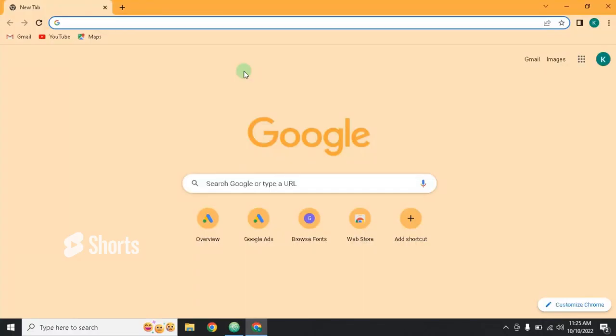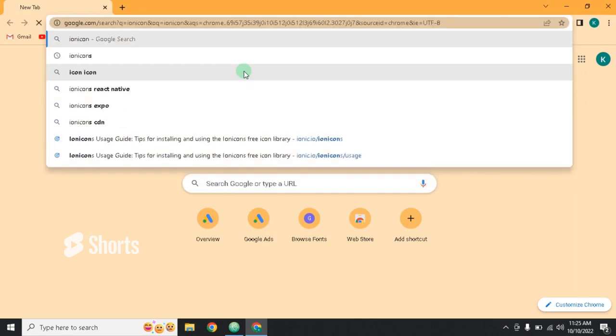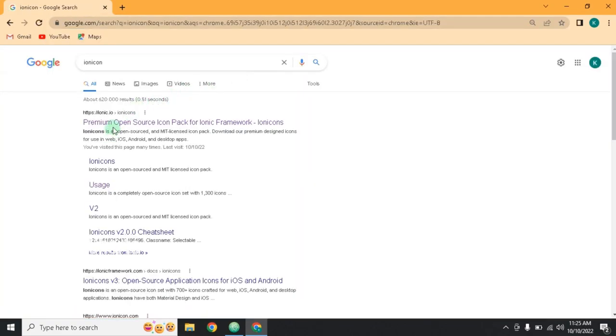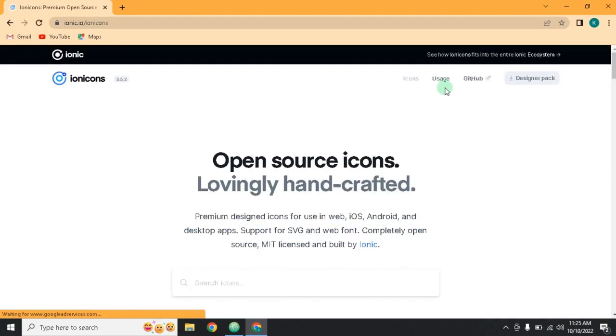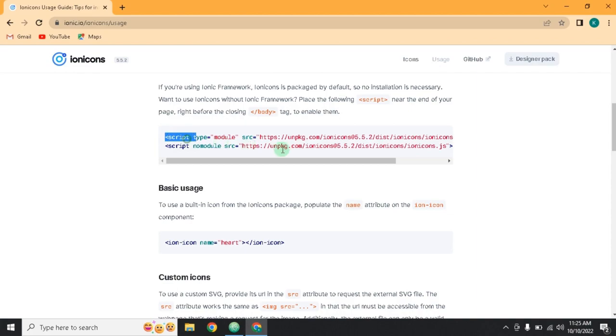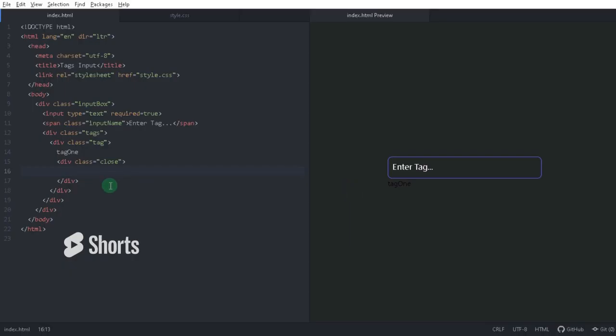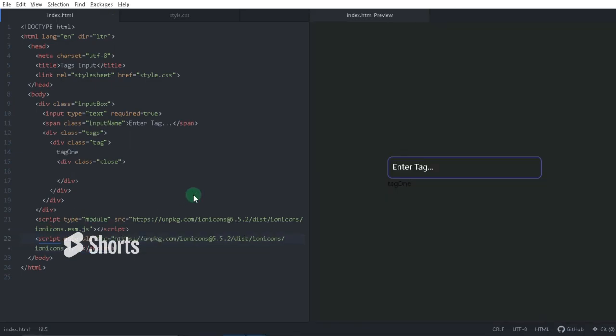So for icons, in Google I will search for Ion Icons. We will be using this website in order to use the icons. First of all, I will go to usage and copy its usage tags, its script tags, which we will copy from right here and paste just above the closing tag of our body. Let me give it some indentation.